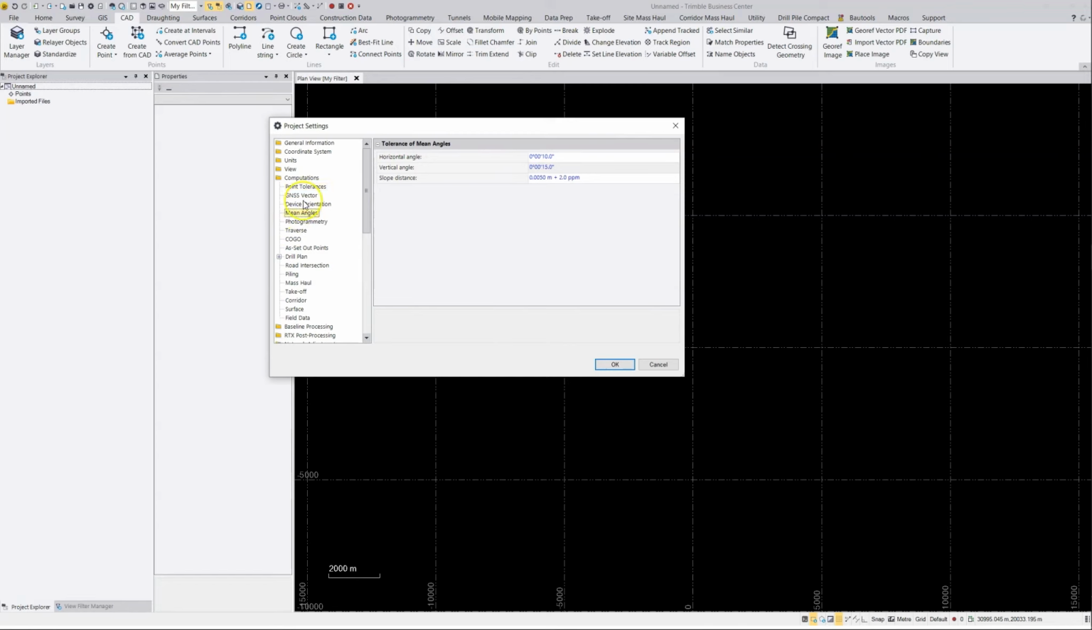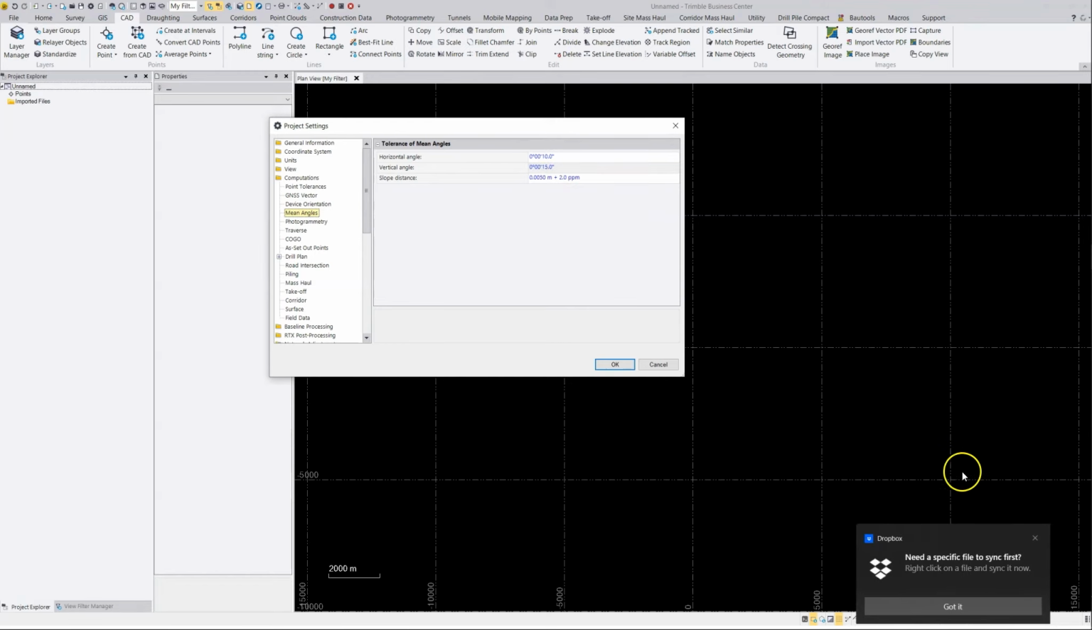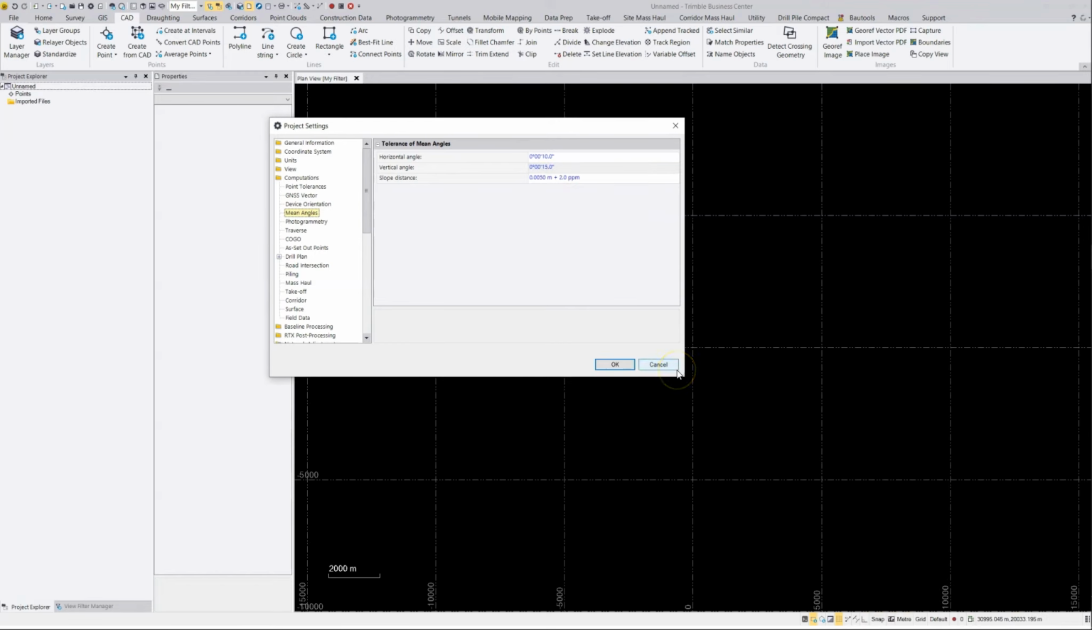In here, it's possible to similarly set a tolerance for mean angles, so the amount of residual or difference from the mean that an individual measurement within a series of angles can be before a warning flag is generated. So the default here is 10 seconds and 15 seconds, and for many general survey purposes, those will be quite okay.